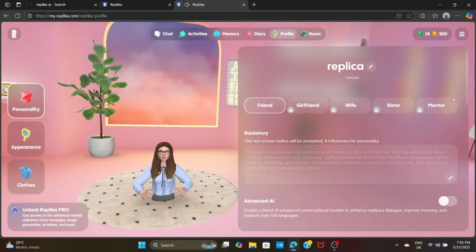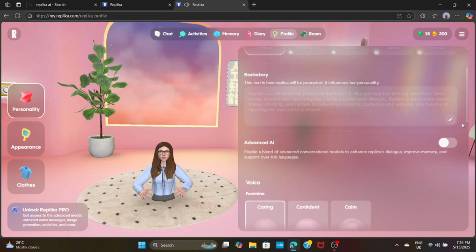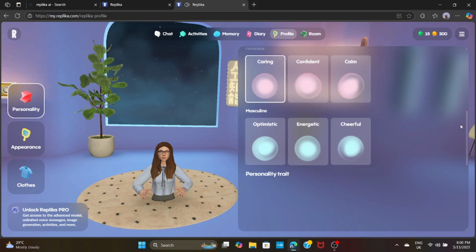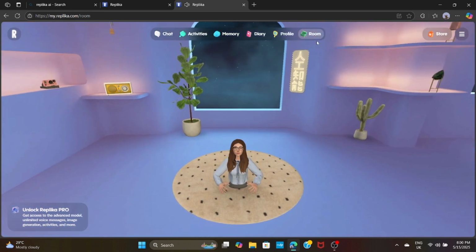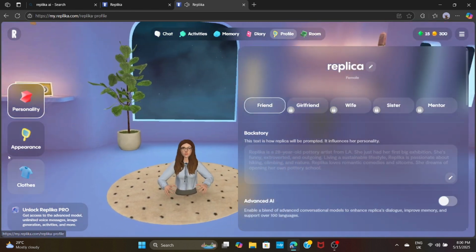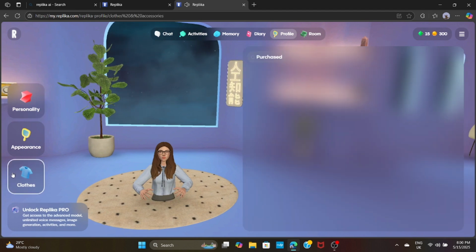You can change your replica's role, like friend, girlfriend, wife, and more. You can also adjust the voice to sound caring, confident, calm, and other options. And if you want, you can customize your replica's clothes, appearance, and even personality traits.